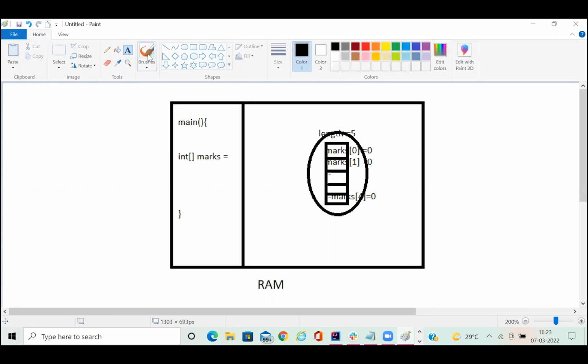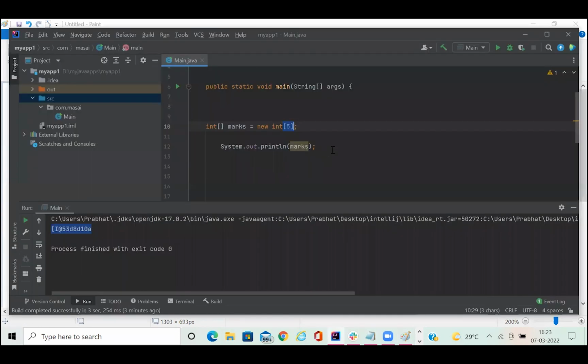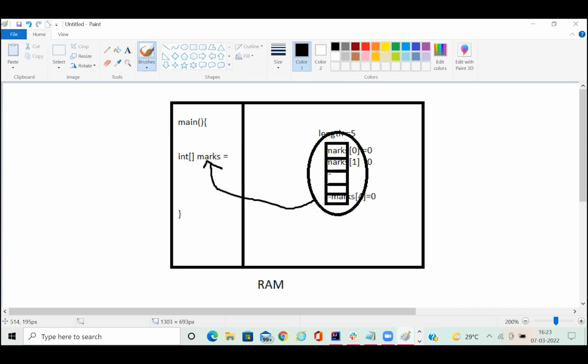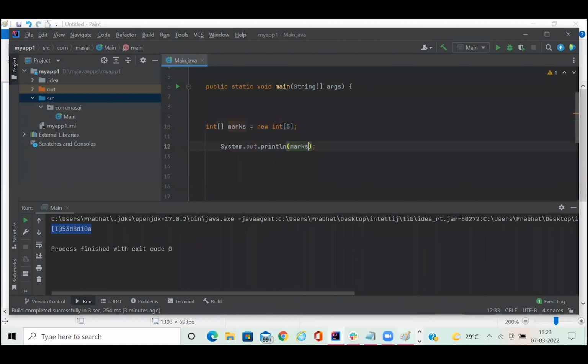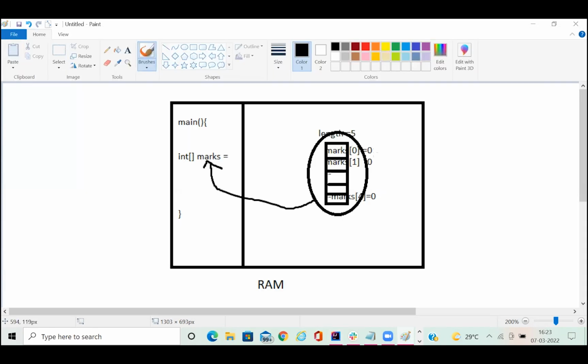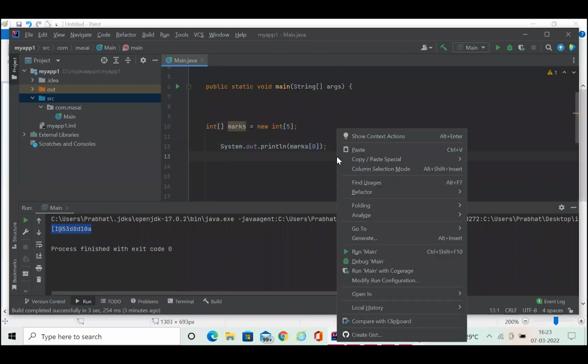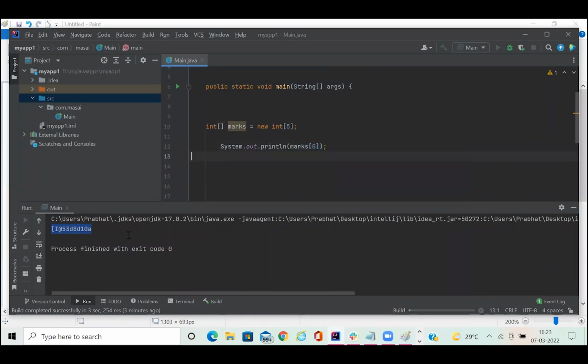So this object will be created, and the address of this object will be given to the marks variable. That's why if I print marks, it prints the address of this memory area, that means that object. If I want to access the first element, I need to access marks of 0, that means the first variable. And the default value is how much? It is 0 only. If I run this program, it will show 0 only. So it has printed the 0.